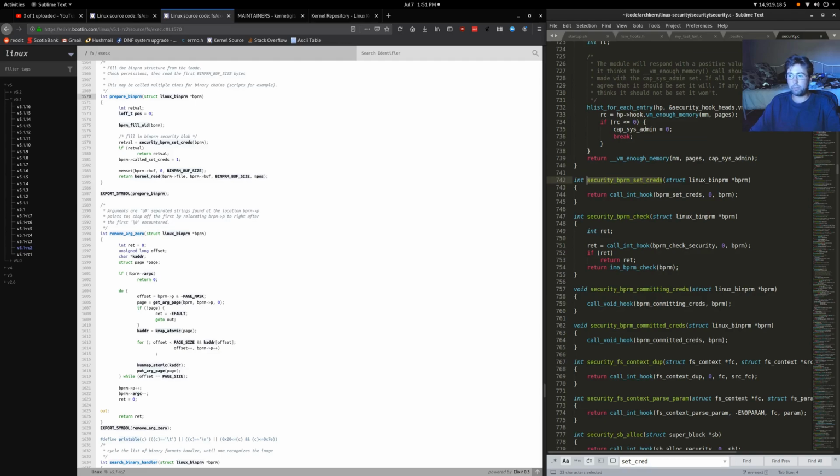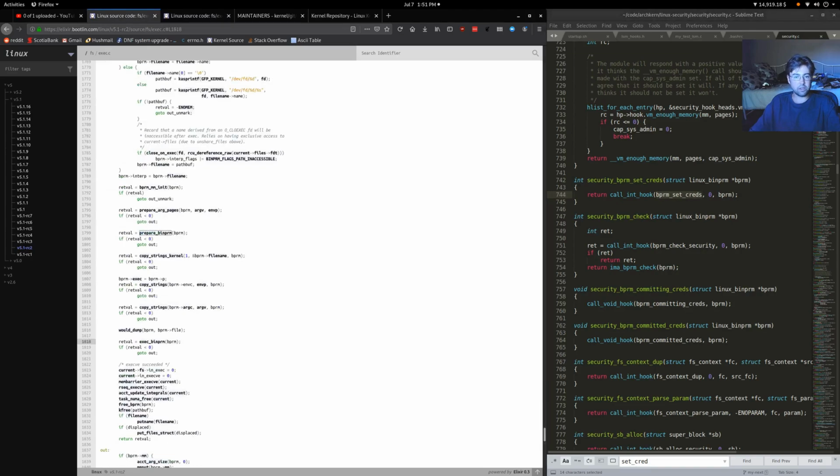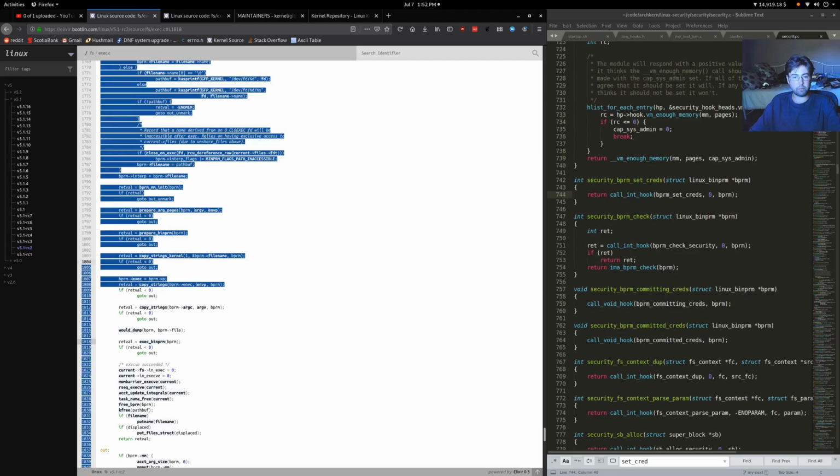So if you're looking at a bunch of LSMs, you will often see this bin PRM set creds hook being used rather than the security check being used. And that happens because we have a lot of the information that we need to make a decision about whether we want to allow an executable to be executed or not at the prepare bin PRM stage. And if we stop the execution here, we skip a lot of these string copies.